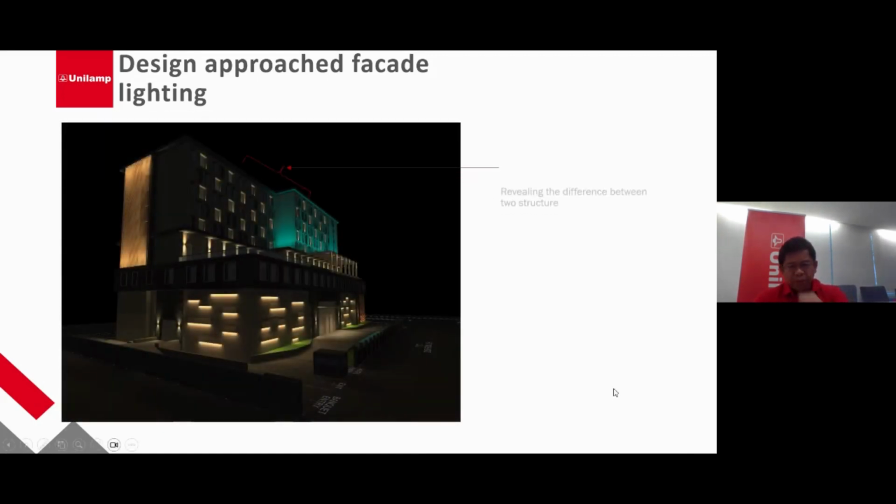So actually, when we did design this one, we tried to segregate two different structures. On the back side, we highlight only windows. So we can use our villa or window light for these applications. We revealed the space between the two structures. On the front side, we use RGBW to change color to create a dynamic effect.